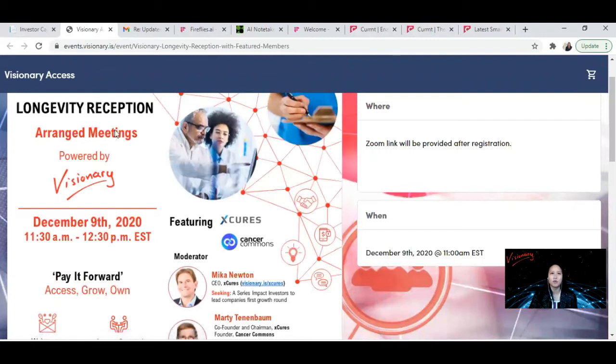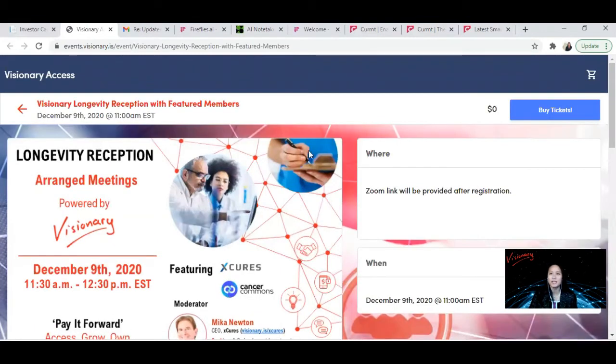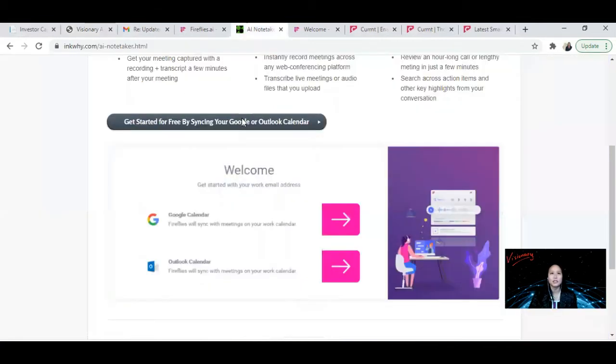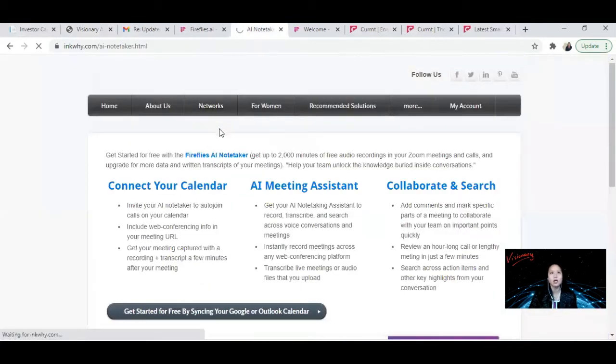Again, I welcome folks to go to Visionary.is and events and get free access if this is a relevant topic to you, and learn more about the Visionary model, which is to access, grow, and own. It is a pay it forward model of welcoming new members, accepting and curating arranged meetings, transacting within the network and making referrals, earning and using access credits. That is one platform that Inkwhy also recommends in the networks section of our website as a key partner.